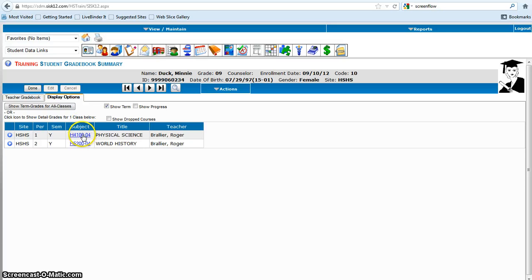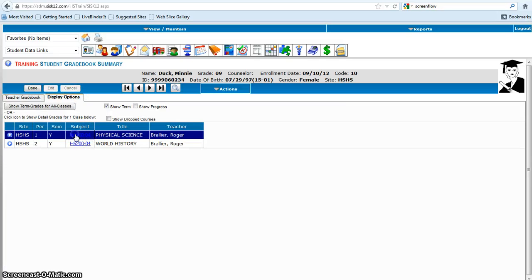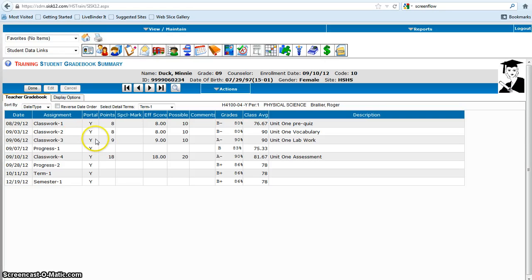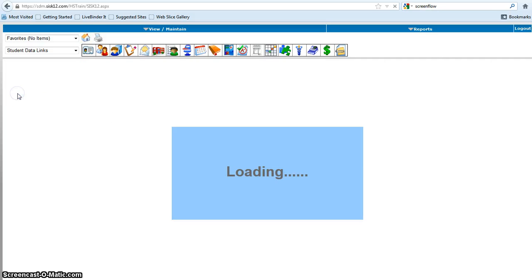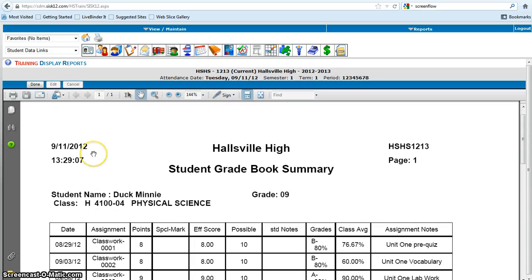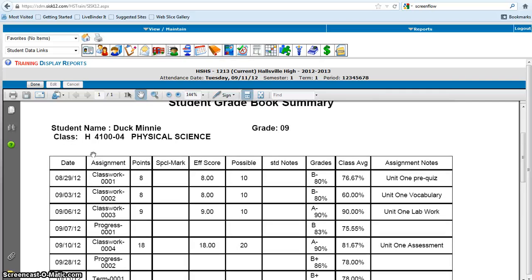And if I want to go in and just print out her physical science grade for that class, real easy. You just click on that button, and under display options, you click on the subject line, and then it will show you her individual grades, any comments that the teacher has made. I go to Actions, Print Student Gradebook. Again, I can change the name if I want to here, and Start Report. Once that happens, it'll either load in here directly or give you that little pop-up message, and then you hit OK. But it will show you the current grades.